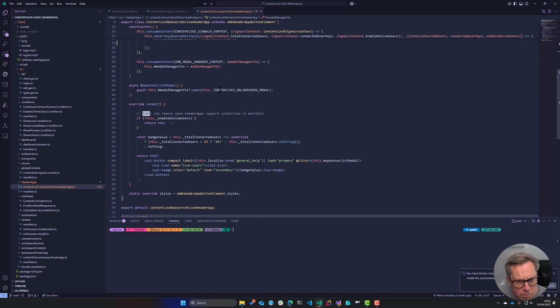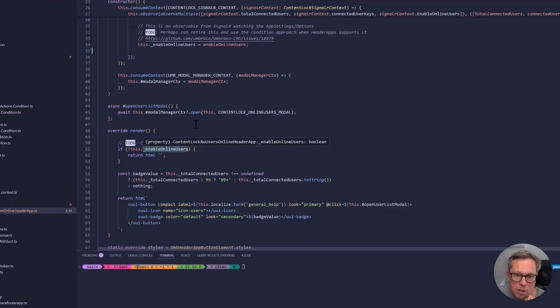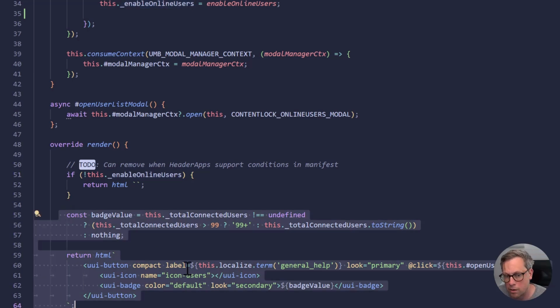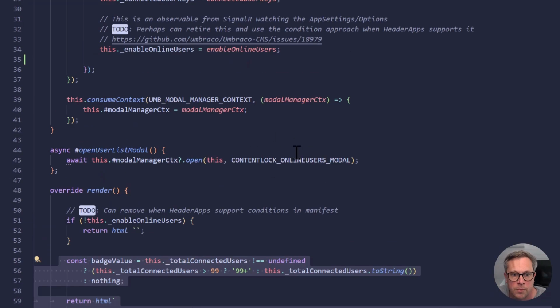And obviously I'm mid through projects. So for now, header apps doesn't support conditions. So for now, I'm having to do a bit of an ugly hack in terms of returning an empty piece of HTML if the boolean for enable online users has been set. Otherwise, we then render out our header app with the number of connected users.